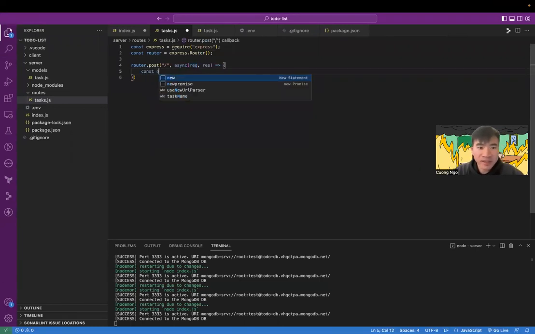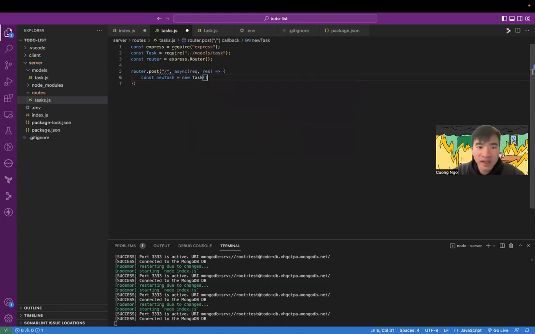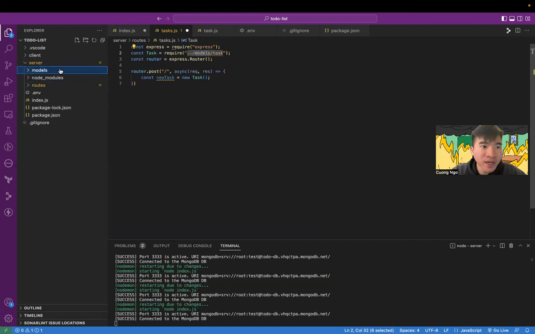Okay, so let's make a constant new task, because this is the new task that we will add to the database, is equal to a new task right here. As you can see, it automatically imported the task as soon as I typed new task. So make sure to import that if you haven't, otherwise it will make an error. How this works is we have to go to where this task model is located. We're currently inside the routes folder, so we need to go outside. That's what the two periods are for. Once we go outside, we're inside the server, and then we need to go inside the models folder, which is here. And then we get the task file. So that's what this is for, okay?